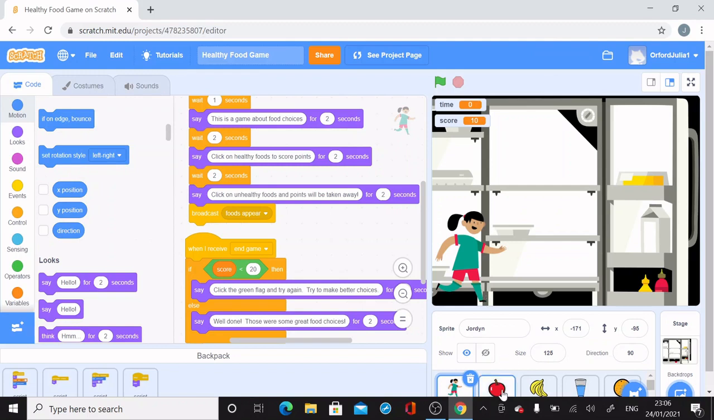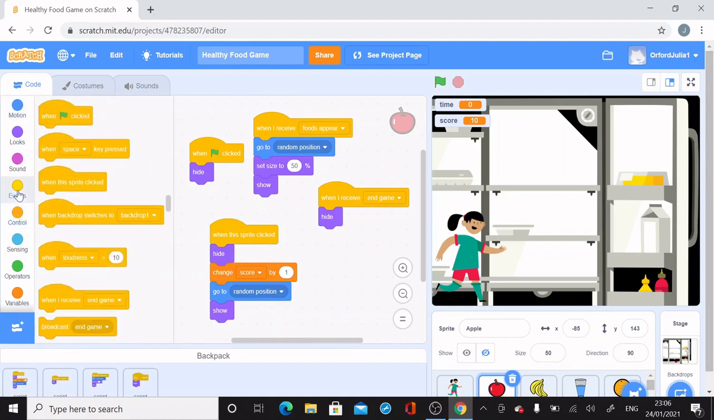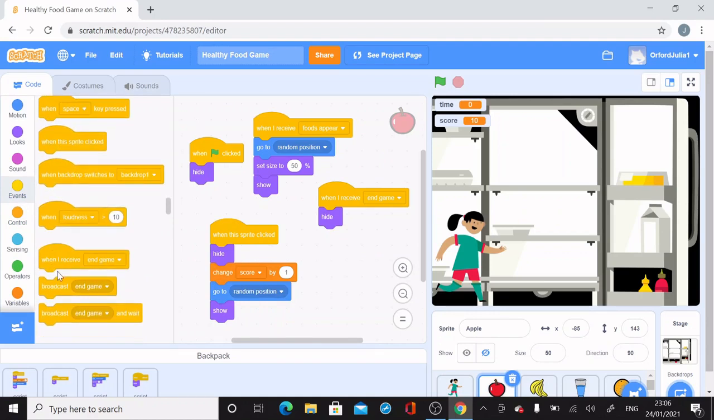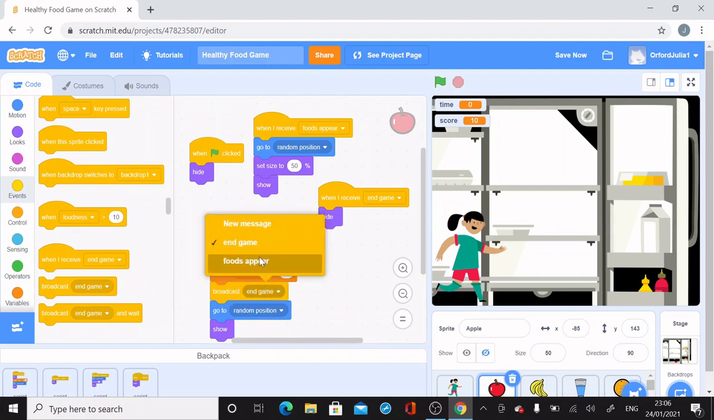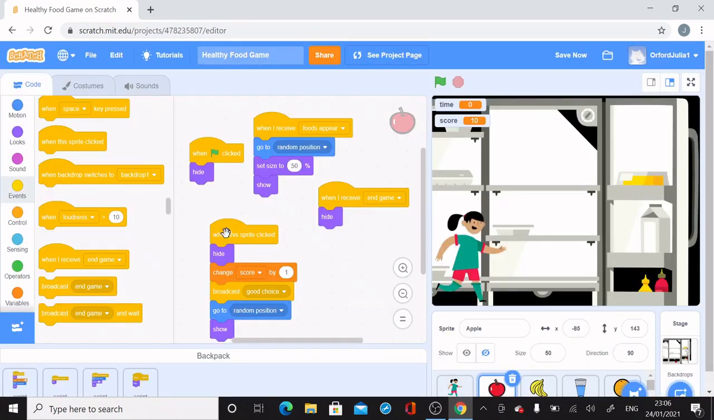So what I'm going to do is go into the first sprite. I'm going to click on my apple sprite, and I'm going to broadcast a message when the user clicks on me. So when the player clicks on the sprite, I'm going to call that a good choice. I'm going to have it broadcast a good choice message if the player clicks on the apple sprite.